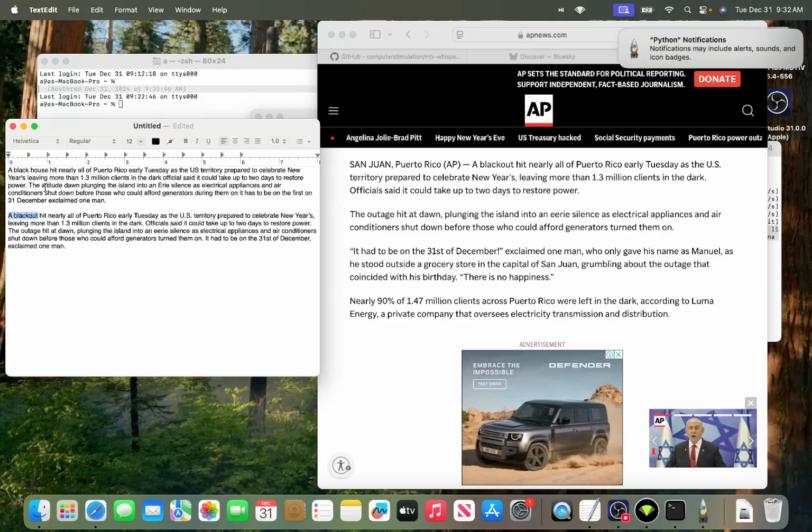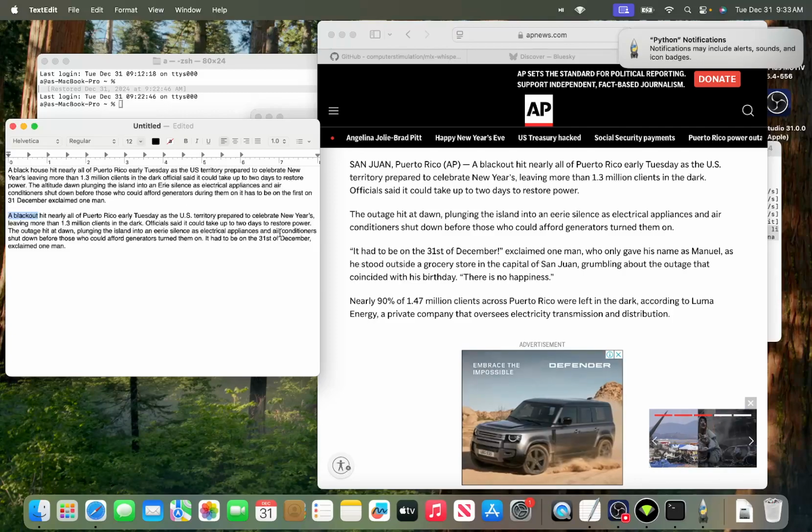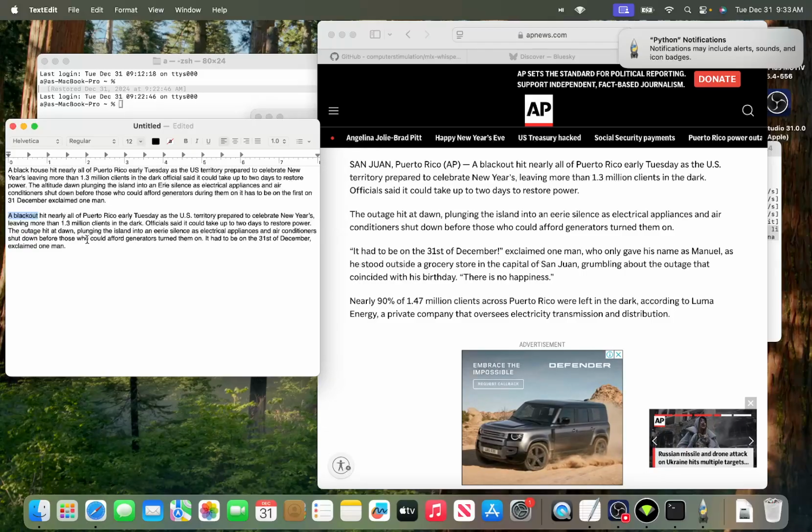So the outage hit at dawn. Apple says "the altitude dawn." So the outage hit at dawn, plunging the island into an eerie silence. Apple also got this incorrect. As electrical appliances and air conditioners shut down before those who could afford generators turned them on. Apple also got this incorrect: "who could afford generators during them on." There's a mistake here. Apple just continues without punctuation, while OpenAI does.